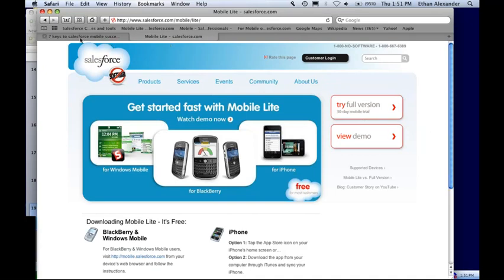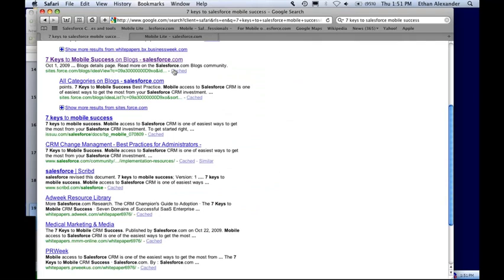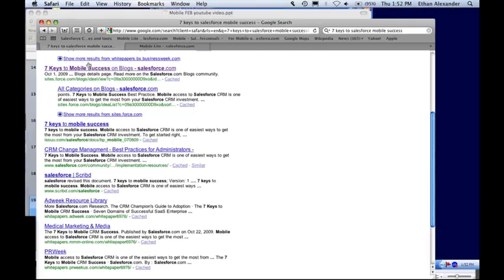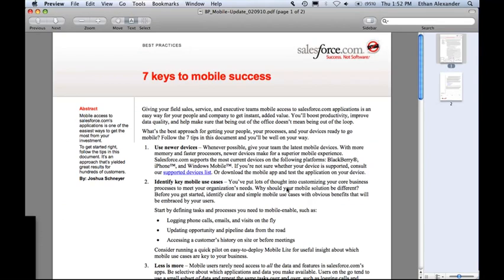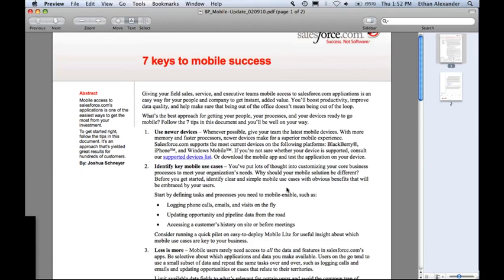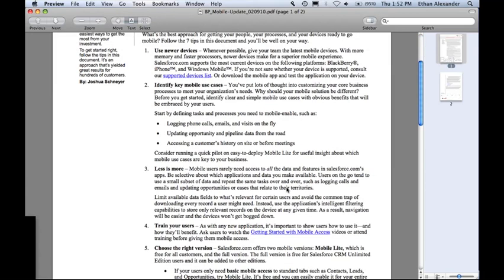A great document is to Google 7 Keys to Salesforce Mobile Success, and you can see the link right here on our blog. Let me go ahead and show you what that document looks like. And there we go, 7 Keys to Mobile Success. So as I mentioned earlier, we do prefer using newer devices, so 2 years old or newer are highly recommended. Secondly, get a good idea of what your mobile users want to use. Get an idea of what is important to them for their accounts, their contacts, their logging of phone calls and emails, to get a good idea of what they'll use out in their mobile environment.